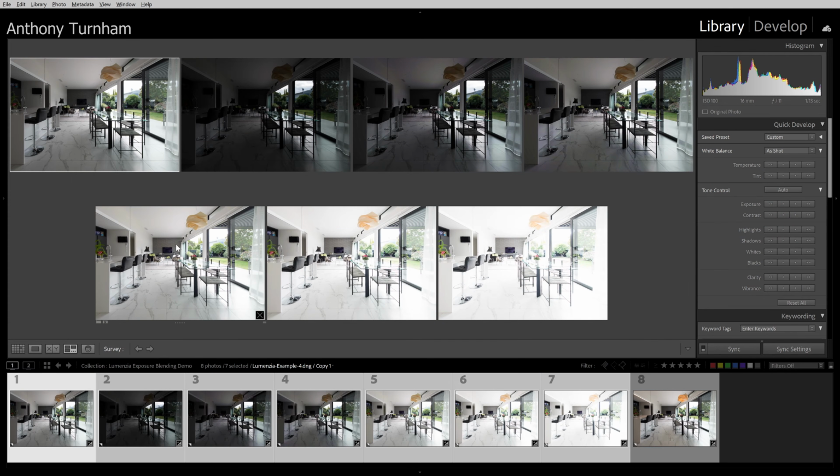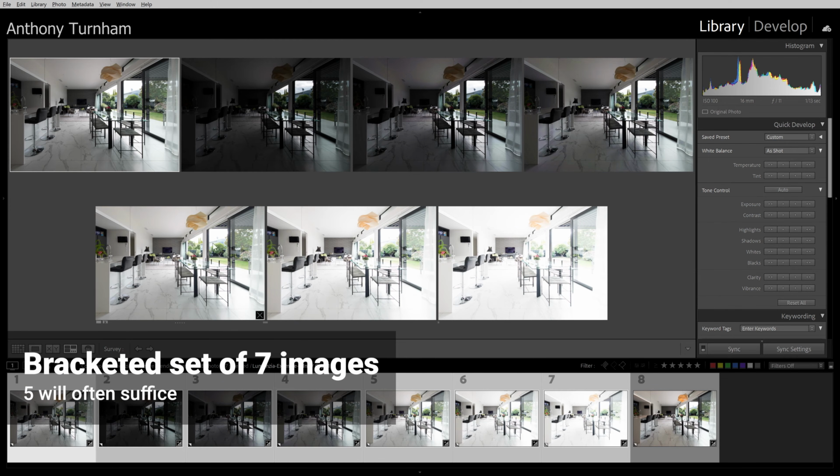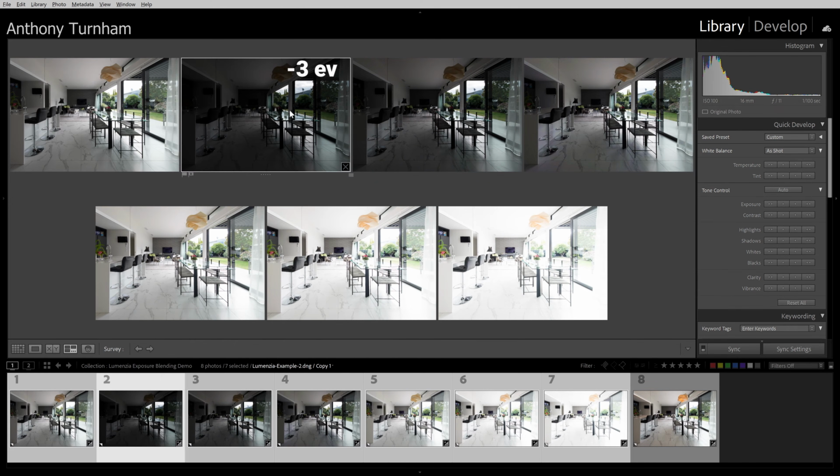You can see that I have a set of 7 images that make up my bracketed set, starting with a base exposure. Then I have an image which is 3 stops darker, 2 stops darker, 1 stop darker, and then we go into the brighter set, which is 1 stop over, 2 stops over, and 3 stops over what the camera thought was the best base exposure. These are all shot on a tripod.